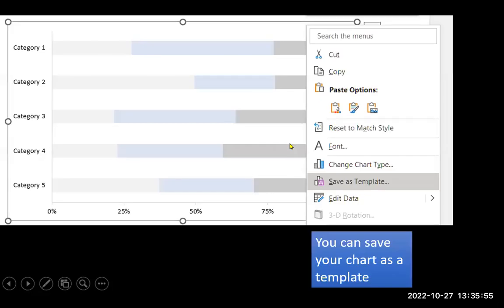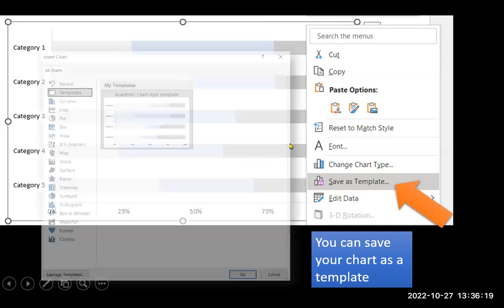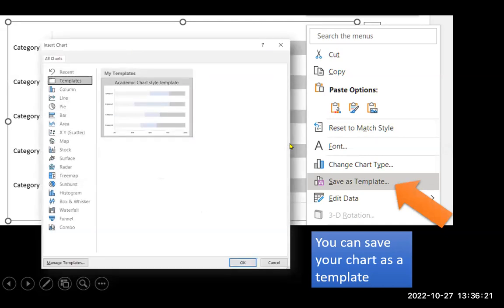And then finally, you can also save your chart as a template. So, you can right-click anywhere on the chart and then click on Save as Template. So if you have made a chart that you like, the color combinations, the spacing between the bars, the fonts, everything is just right for what you normally use, just save it as a template. And then when you click on Insert Chart, click on Templates, okay? And you will see your template saved there.